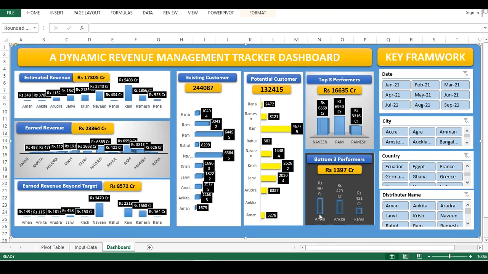So why did I give this dashboard the name dynamic revenue management tracker dashboard? Because basically this is tracking the performance of your revenue: what was the estimated revenue, what is the earned revenue, what is your revenue earned target, and how many existing customers there are, who is the top performer for your organization and who is at the bottom, and how you can recover your delta.